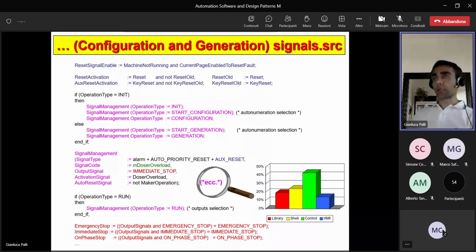Yeah. Okay. The difference is that, okay, take the first line here, signal management, then bracket operation type init. This is actually a call to the signal management function block with the operation type input set to init. Is it clear? Yeah. Okay.